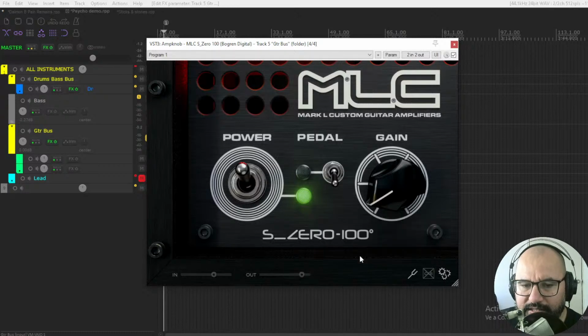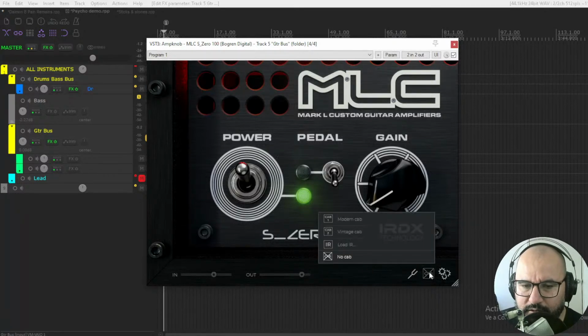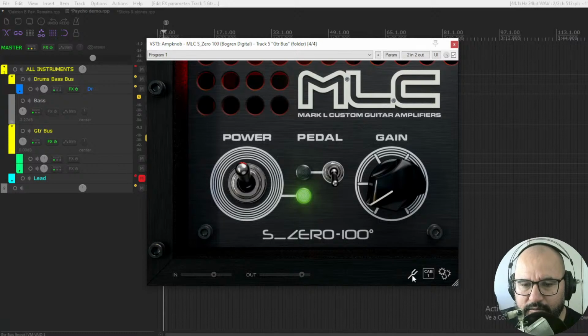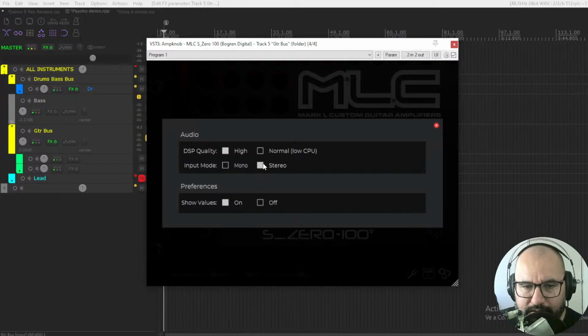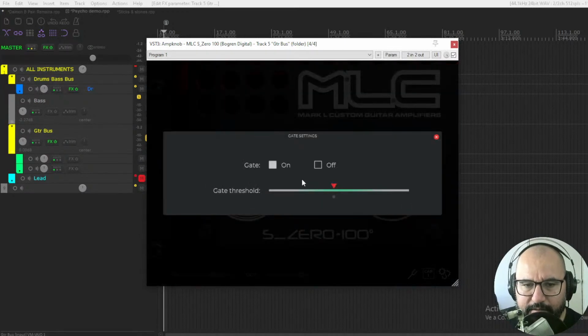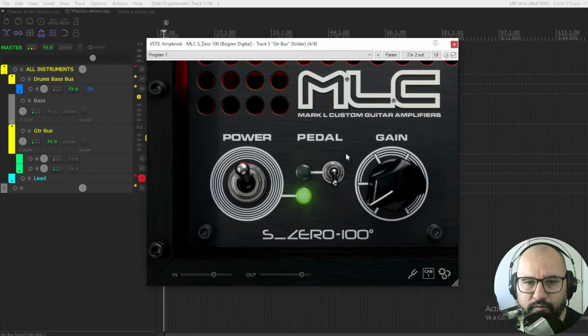It also has a couple of cabinets, a couple of impulses included, the modern cab and the vintage cab. Also, you can disable the cabinet and use a third-party impulse response loader, or you can use this plugin also to load third-party impulse responses in wave format, right? You have an input and output, you have a tuner, and also you can set this plugin to be stereo or mono, and it also has a noise gate, right? Very cool noise gate. This is the threshold, and so you are going to prevent any noise from getting to the signal, or well, the output mostly, right?